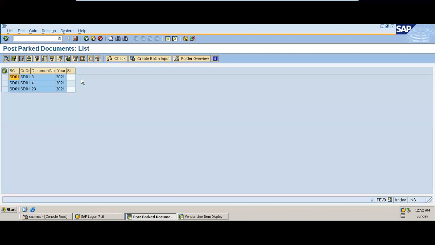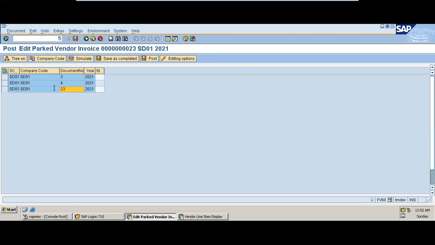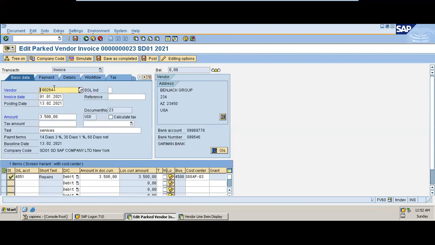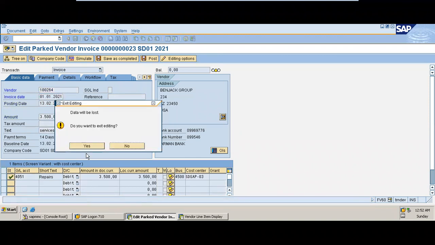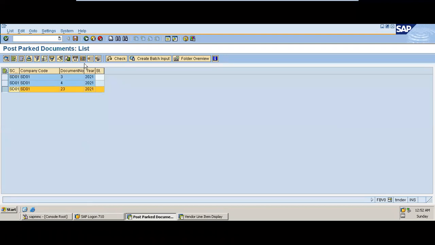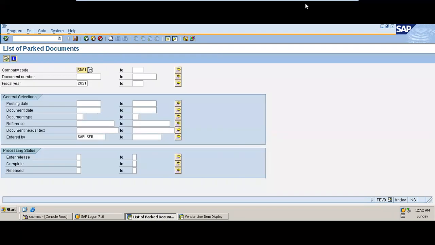So you can see the packed documents I have already on my system. If I double click on any of the line items, it would actually open my packed documents, probably in a display mode. Or of course, this is a change mode, so I can edit. So this is actually how you can navigate through getting information of how to pack a document and how to post a packed document in SAP.